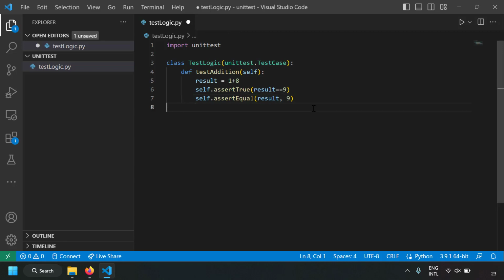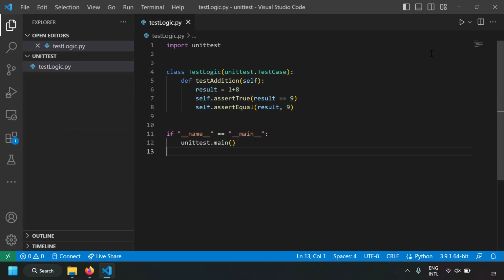So I'm going to write if __name__ == "__main__". What this does is it will check whether the script is running directly or is being called from another Python file. If this is satisfied, that means we are running this script. So I'm going to write unittest.main. And now let's try to run this. Oh, sorry, I just forgot. The name is a special variable.